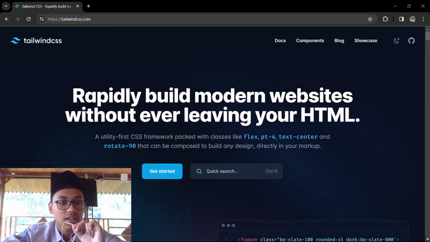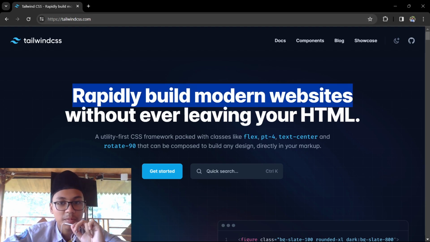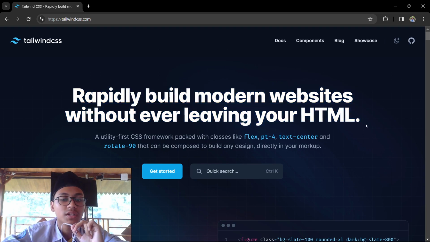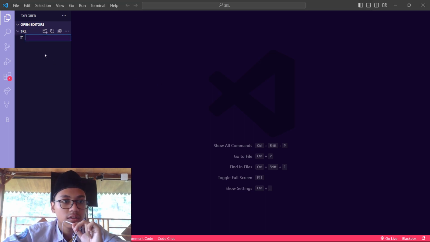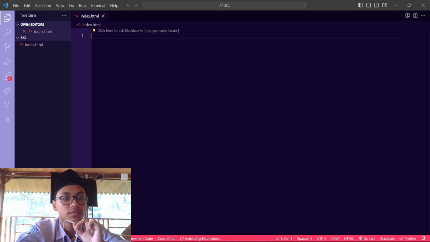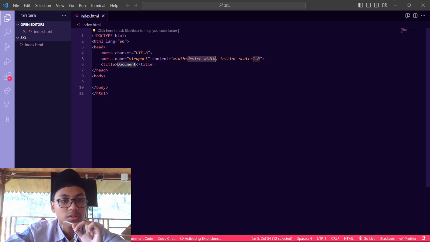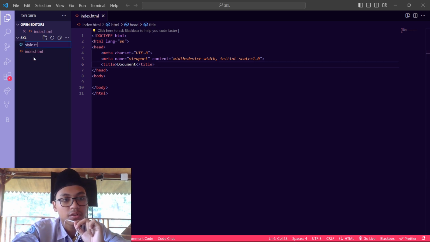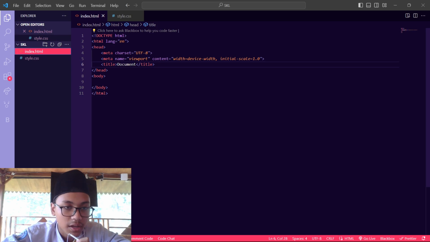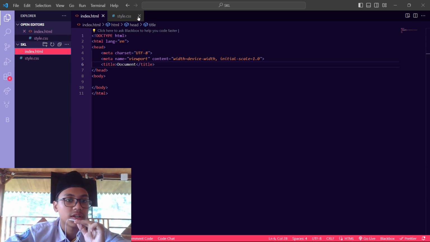So, firstly, here on tailwindcss.com: rapidly build modern websites without ever leaving your HTML. In most cases of HTML and CSS, you mostly need to have two files, for example index.html, and to upgrade your index, you must have another file for style CSS.